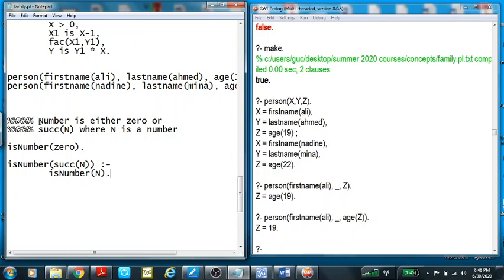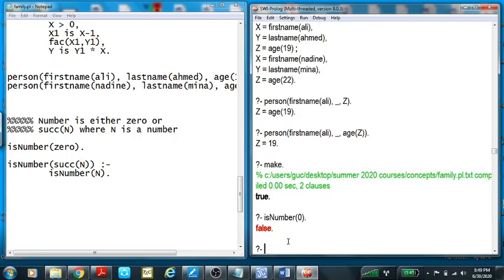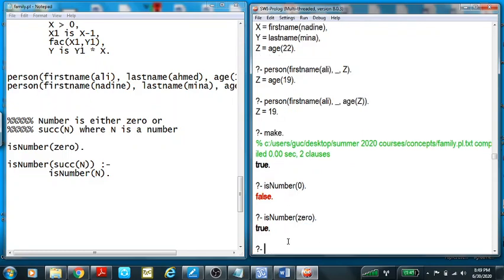Now, once we have it, we can apply it to check. If I write the following, is 0 a number? For sure what I'm getting is false, because the only numbers that the is_number predicate will give us as true will be the following: either my number is of the form 0, or my number is of the form successor of successor of successor of 0.